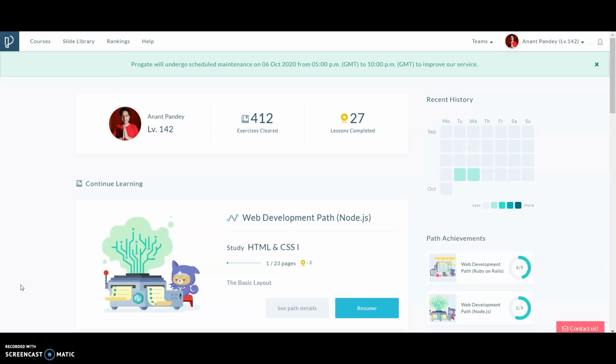So this video is intended for new Progate users, and if you are having a problem viewing your subscription details and billing details, I'm going to tell you. When you log in, this is your dashboard. It shows your progress, your coding and everything. And here, when you click on your name, you will see account settings.